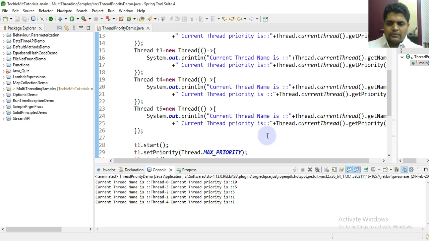So this video was all about setting the priorities in threads, including the max priority, norm priority, and min priority, and we have also seen what happens if you set any arbitrary values for the priority in multi-threading.